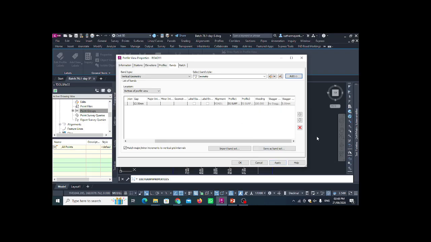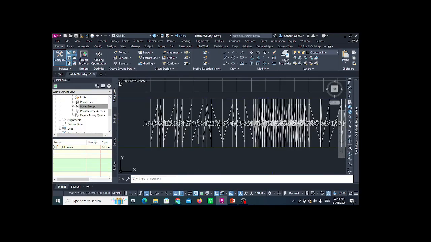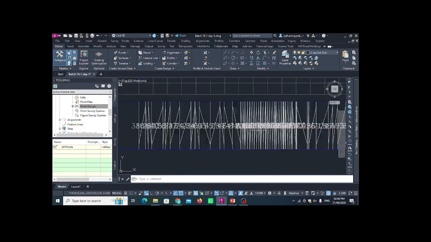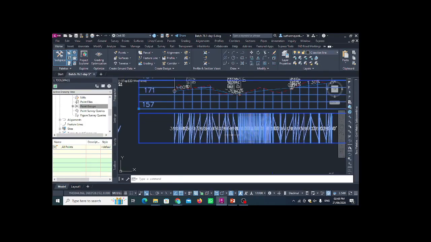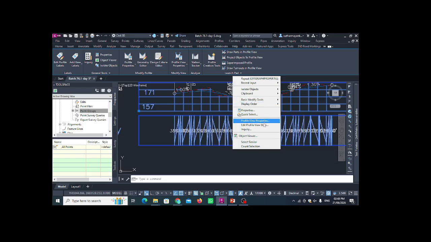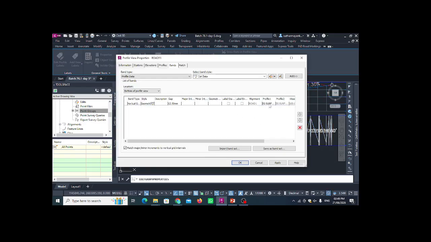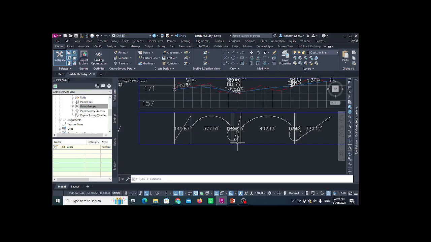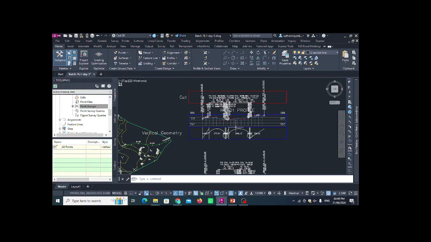If your style is not shown here, you have to save this style as a band set and then import that set. See, apply and okay. Now you see your horizontal data is here, but it is in an inappropriate form. For that, what you have to do is go into the profile properties view, and from here manage which surface you have to select. Okay, I hope you understand these things.